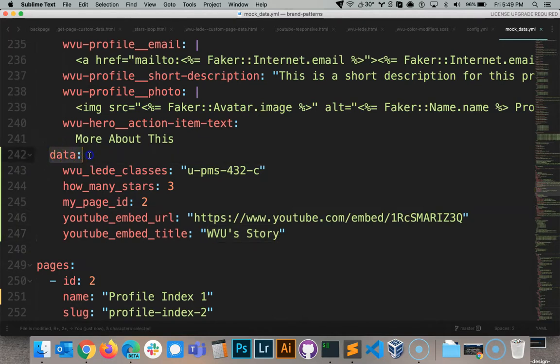You need this data attribute or this page and then data key in your mock data file, and then you add your custom data attributes right here and give them either set them to a string, a number, or whatever. All right, let's look at another example.